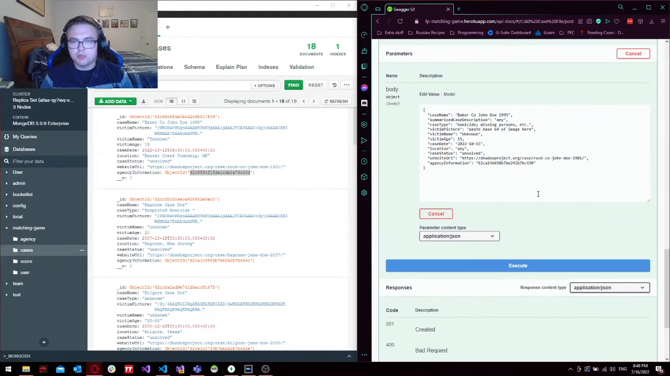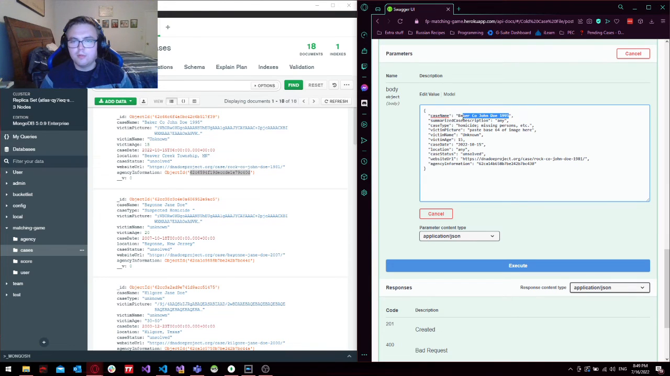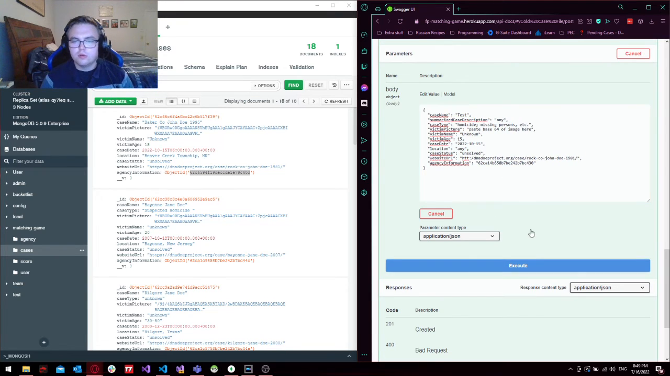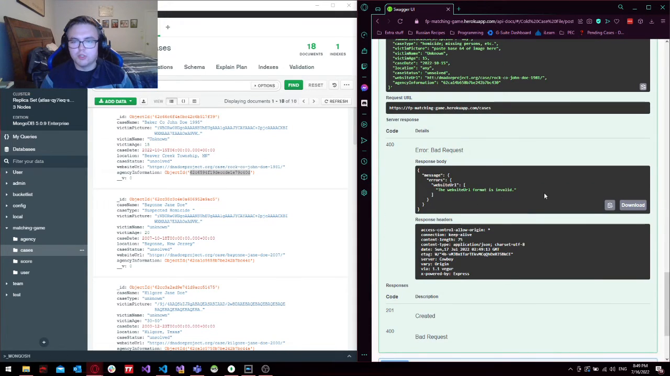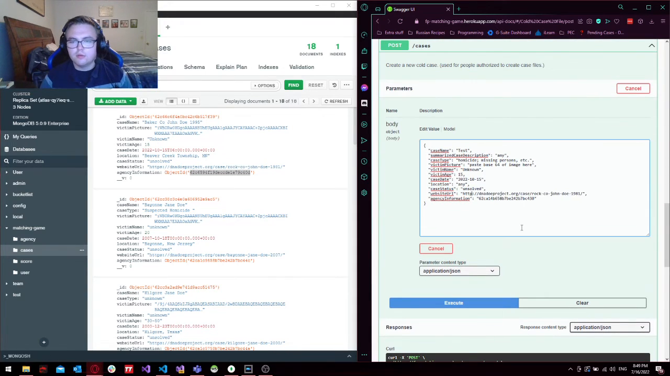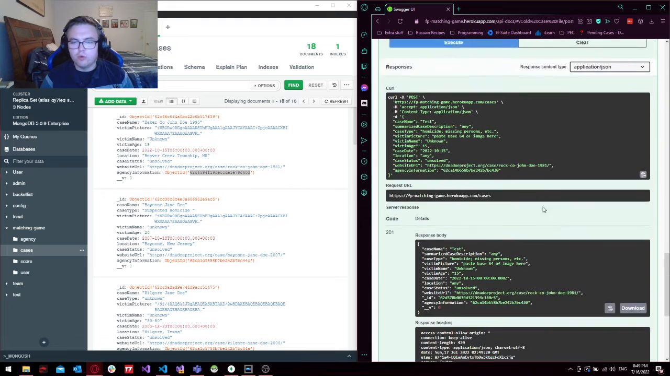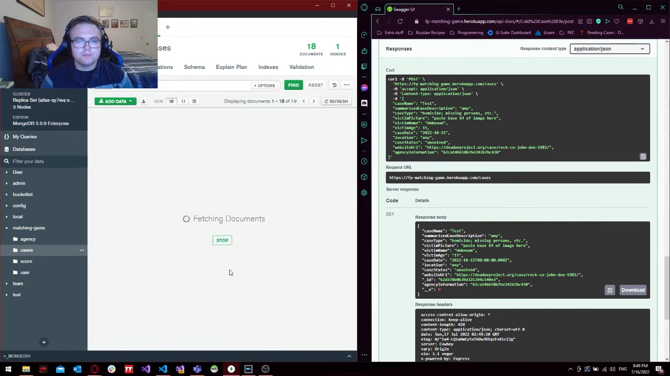Creating a case is pretty simple too. Just make sure that agency information is a string and it has a valid object ID, or you might get a null value, or just that number. If it doesn't hydrate or show up with any additional information, then it's not the right ID. So again, we do data validation here as well for websites. Right, website URL format's invalid. Okay, but we fixed it, and now it pops up.